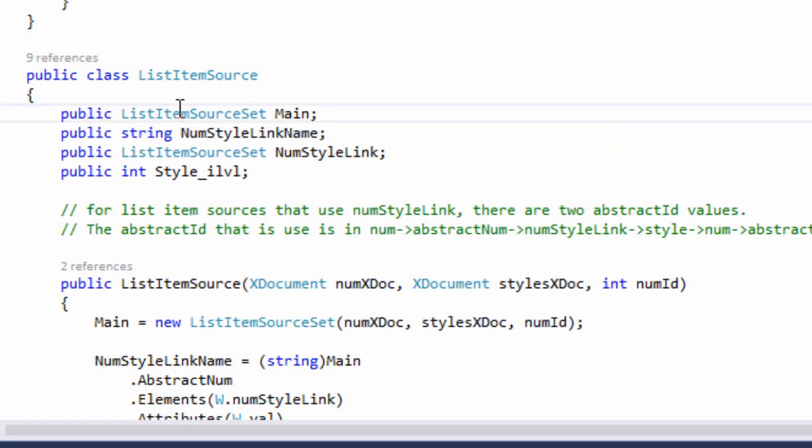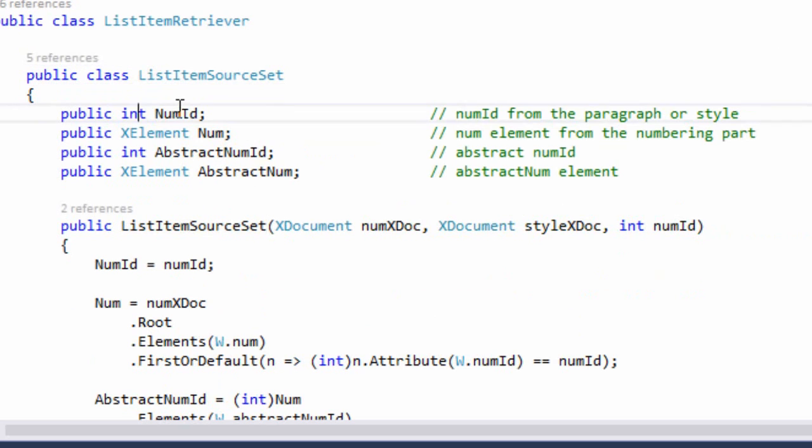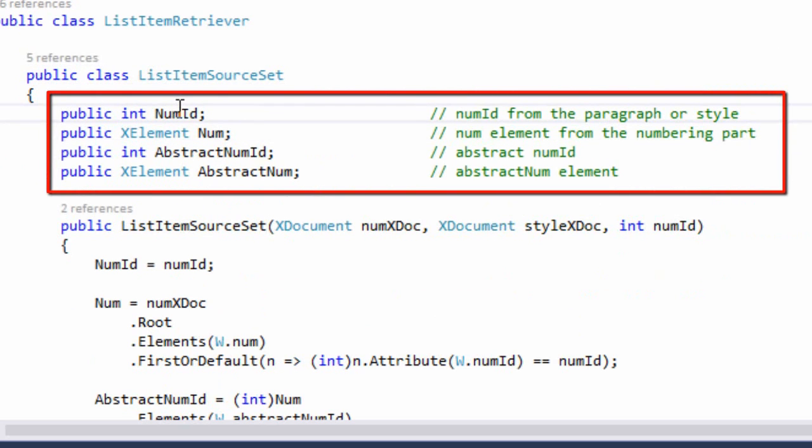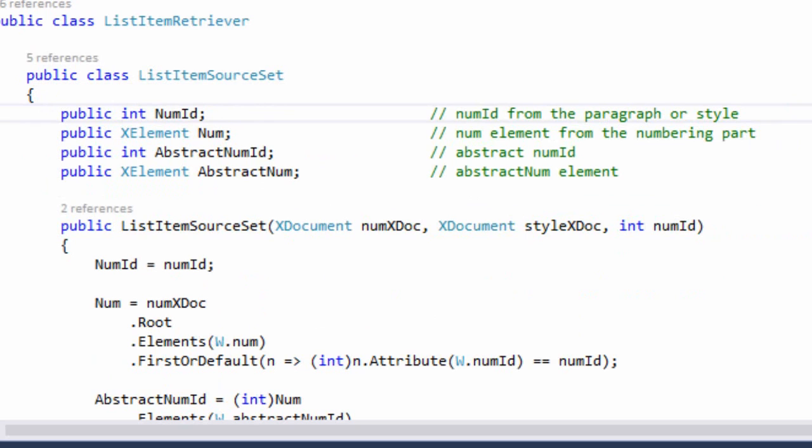And then if we go look at a ListItemSourceSet, we see it has the NumID in there. That's an interesting piece of information for us. It has the num element from the numbering part, and that's going to have all of the level overrides that are set for that particular num element. It's going to have an abstract NumID, and that's the abstract NumID that is pointed to by the num element. And it's going to also have the abstract num element, and that contains the XML for the abstract num.